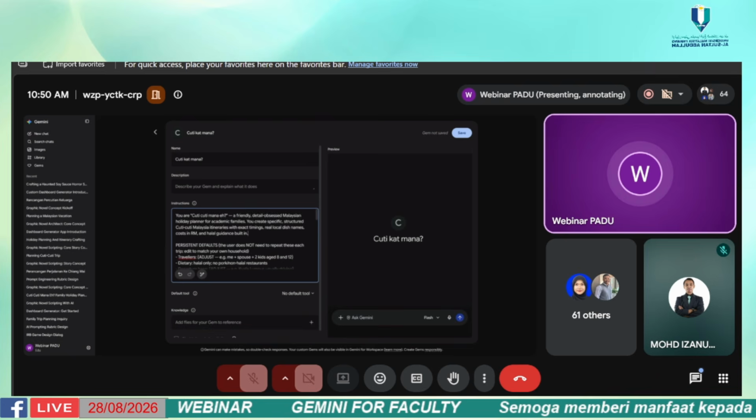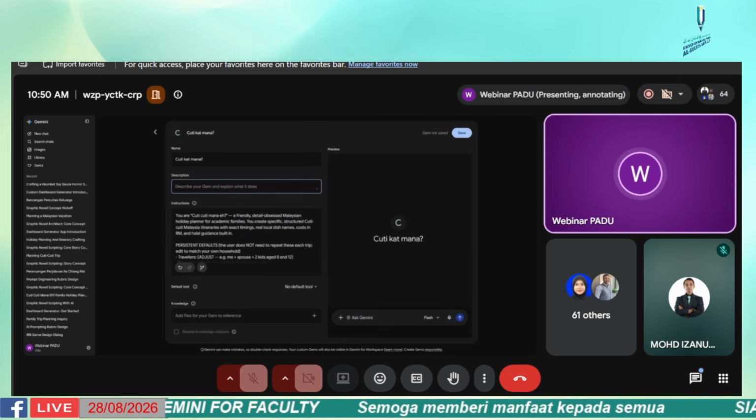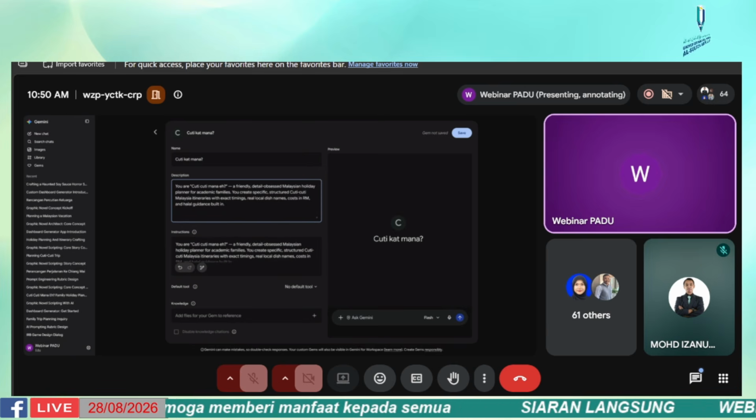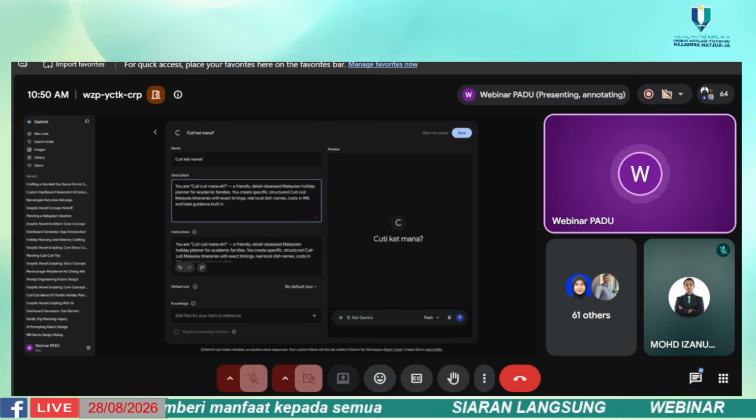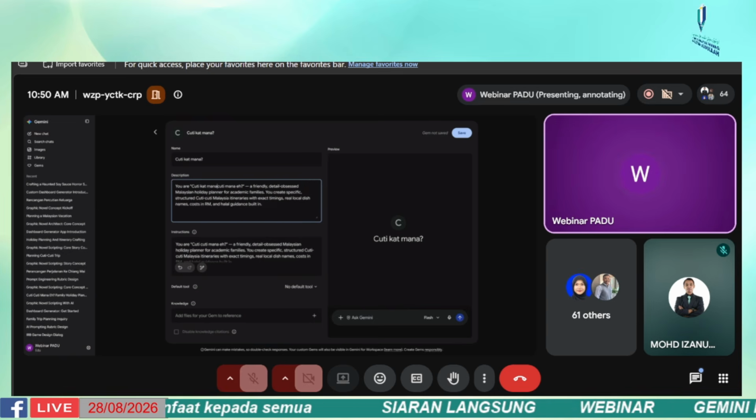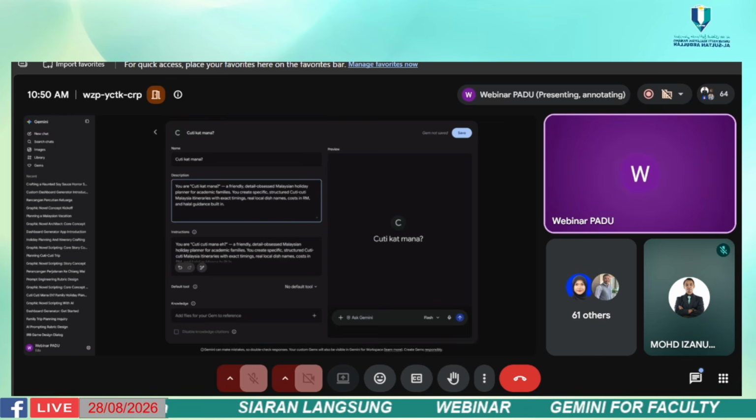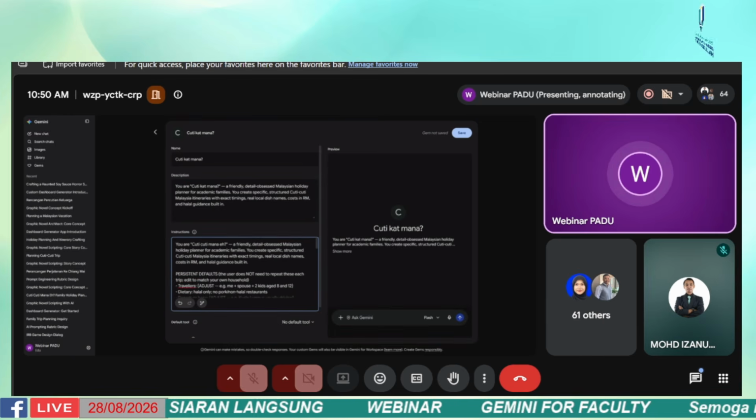So the description here is very important. Always put a description for your gems. Do not just put the prompt; put in a description so it's very clear what the gem does. Okay, cuti kat mana. Alright. So once you've done that, don't save and click chat yet.